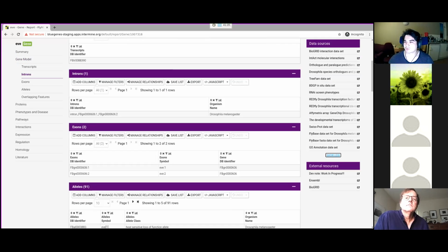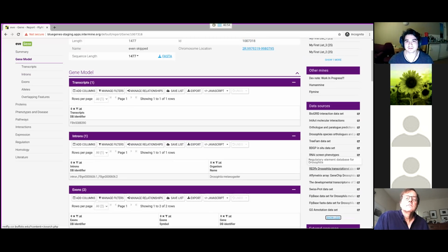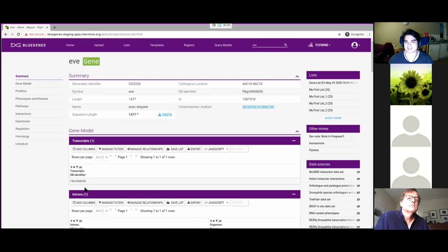Data sources is working now, and it runs a query to get the data sets for the specific class and shows them all here along with their external links, which will open in a new tab. So below here is the layout that I've created for alpha-Fly-Mine.